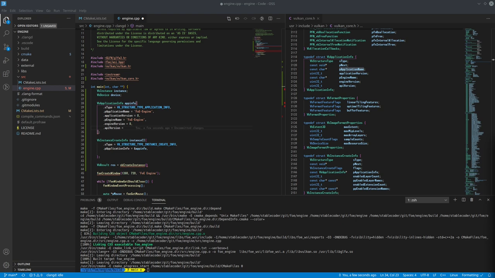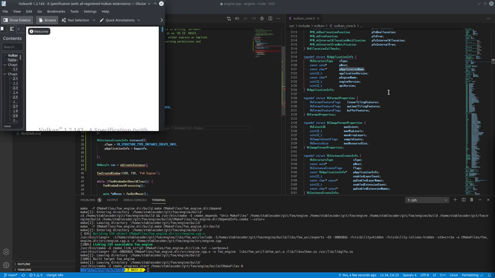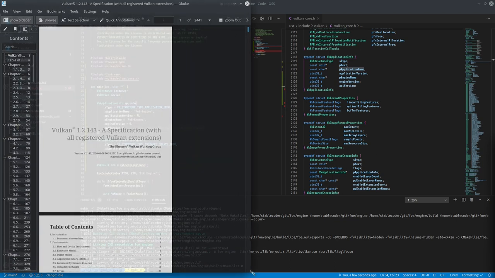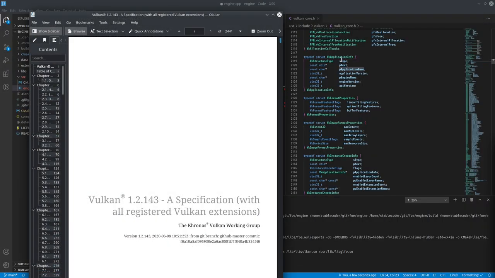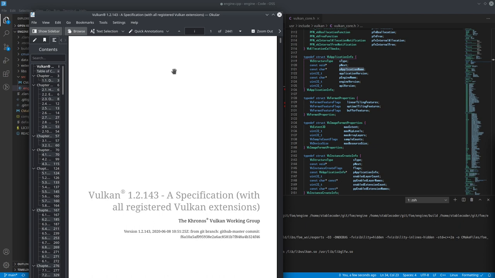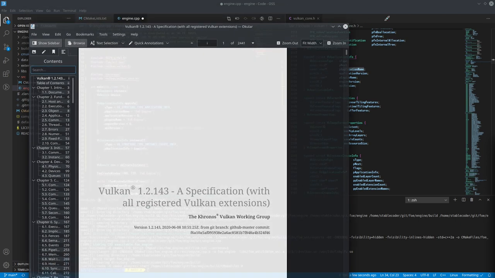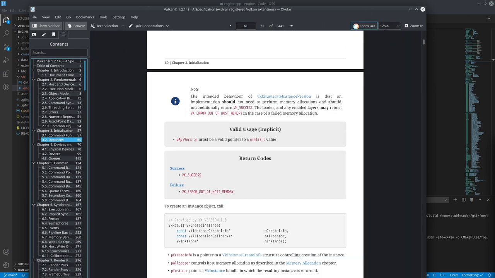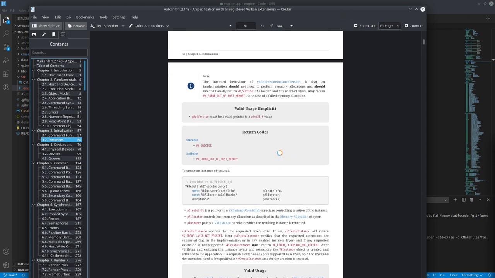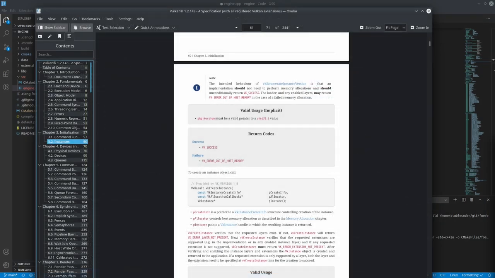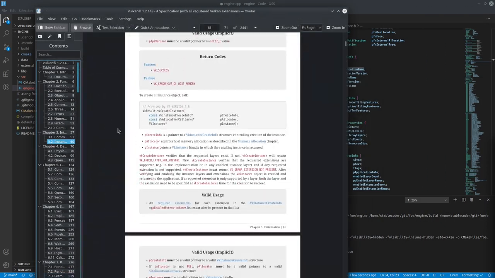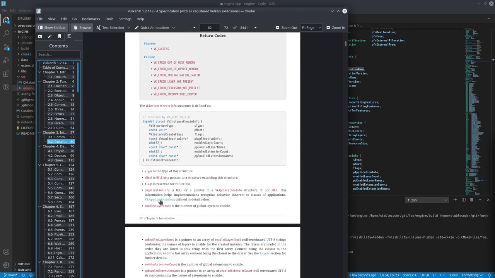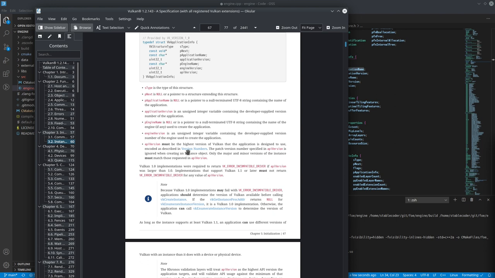Do I have the VK spec? I should have it around here somewhere. There it is. Still loading up. Okay, can I zoom this out a little bit? Yeah, that's a bit better. Okay, create instance. Must be the highest version of Vulkan that the application is designed to use.